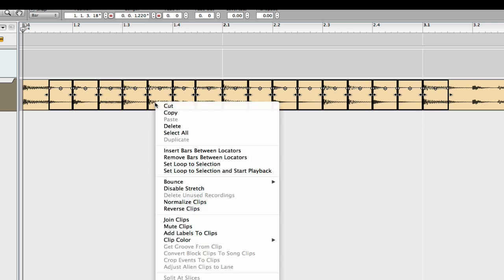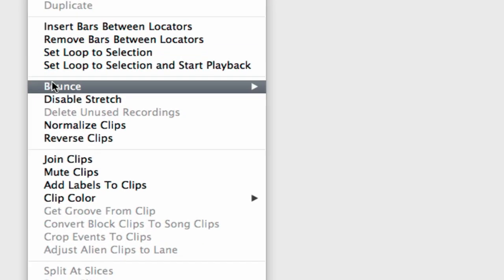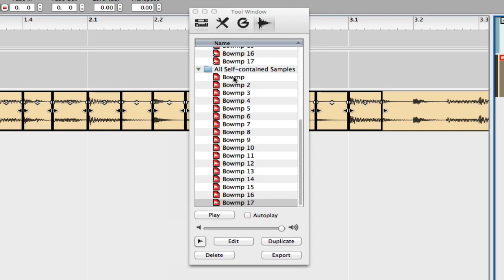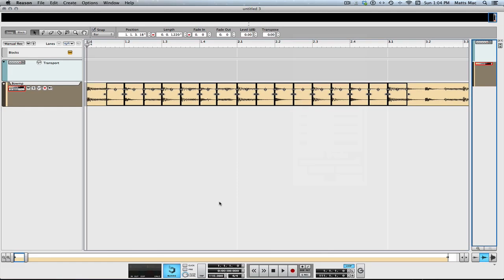And then what I can do is take those slices and I can bounce them to new clips, new samples. So I'll bounce them, and here they are. And now I have each sample that I want, and I can do whatever I want with them. It's that simple. So I hope this helps you out and answers your question.